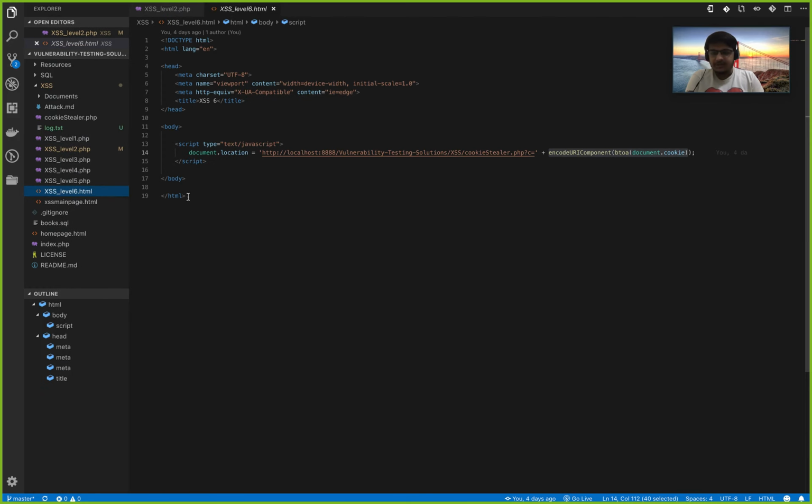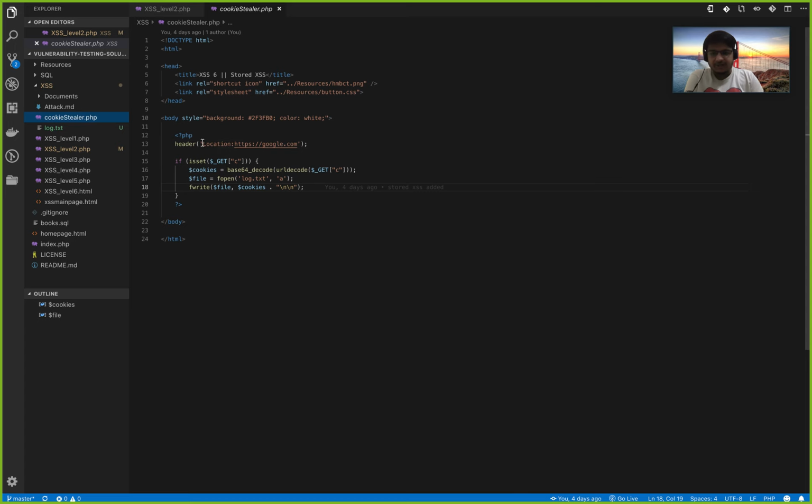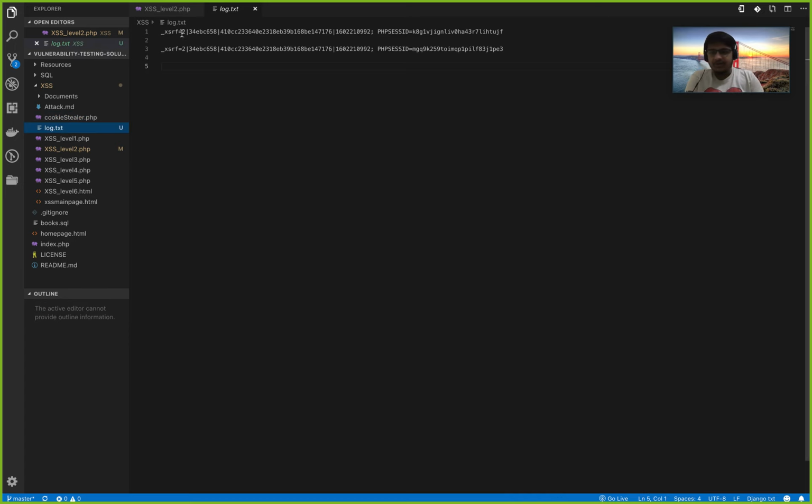Because in XSS level 6, if you see over here, I have gone to cookiestealer.php. Cookiestealer.php again sets the location to https google.com. That is after the cookies are written. And if you remember, log.txt had just one set of details before.